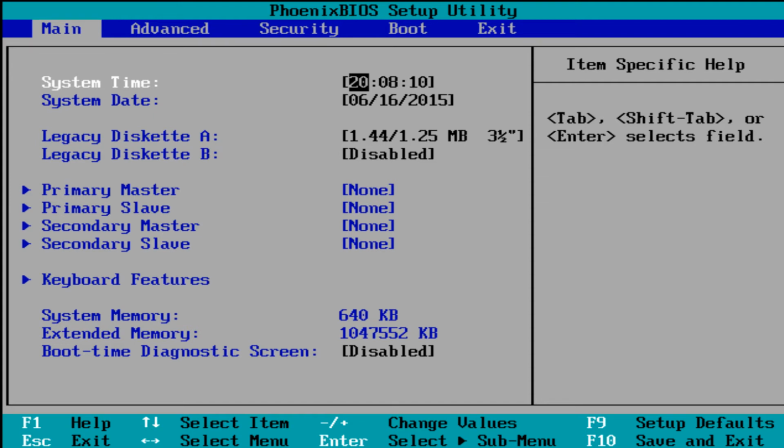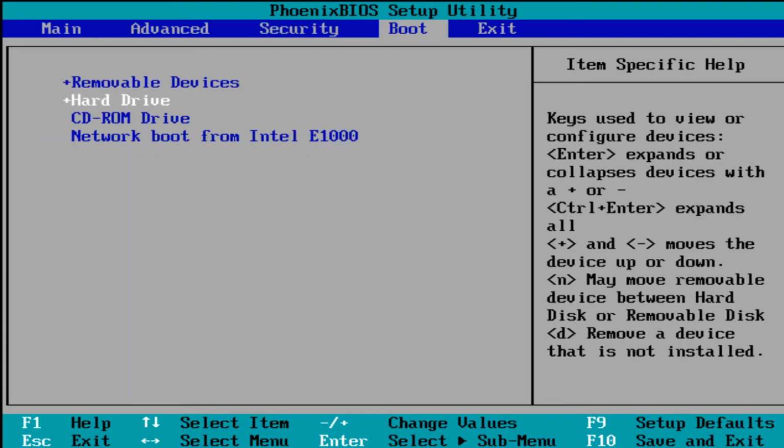So using our arrow keys here, I'm going to scroll over to boot. I actually have removable devices at the top of our list. If it is not, you should move it up by using the plus or minus keys. That'll either drag something up or down in the list. So we want removable devices on the top. Now, if we were doing this with a CD-ROM or DVD, we would want to move the CD-ROM or DVD to the top, obviously. But this should be good because removable devices is at the top.